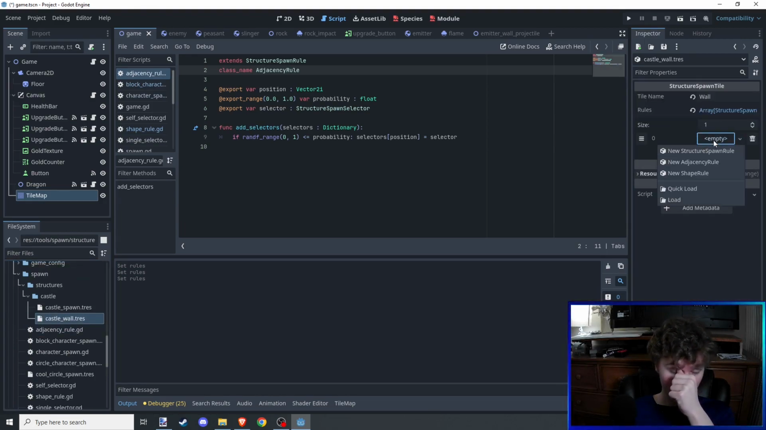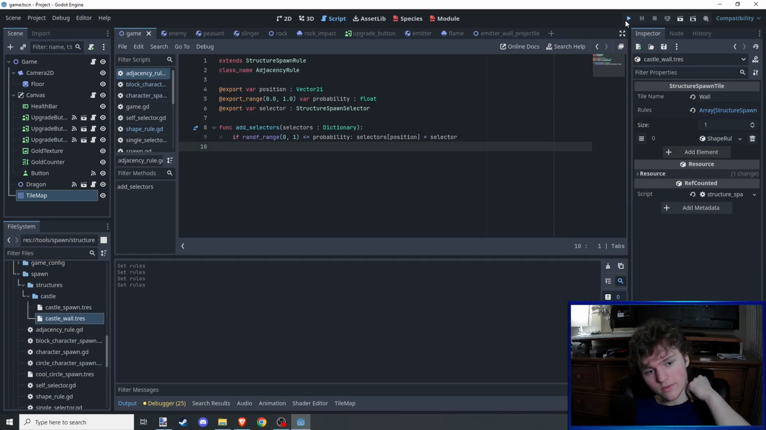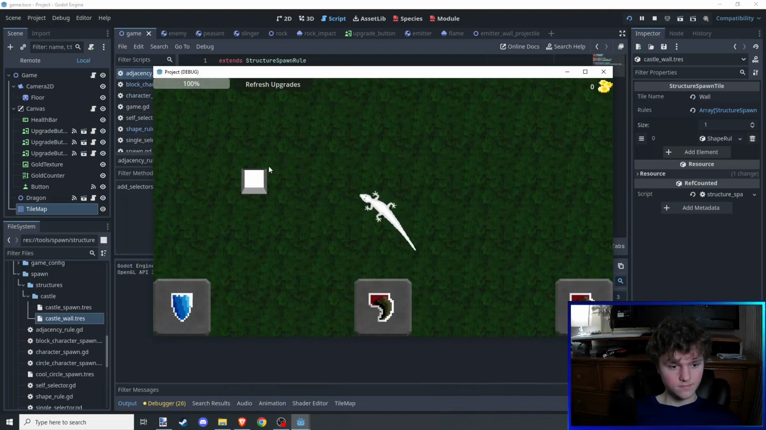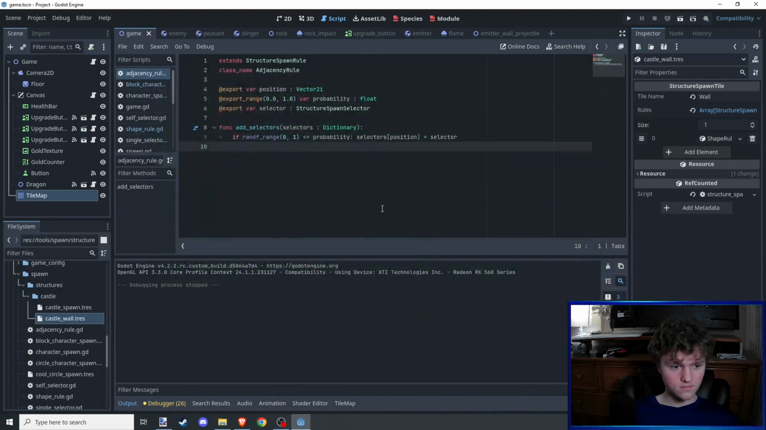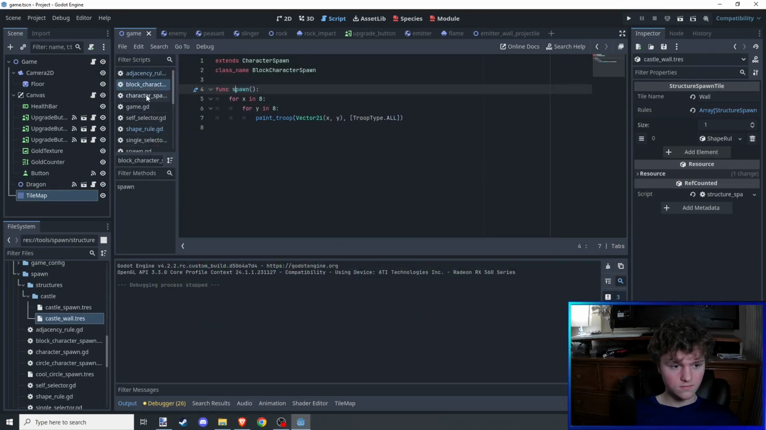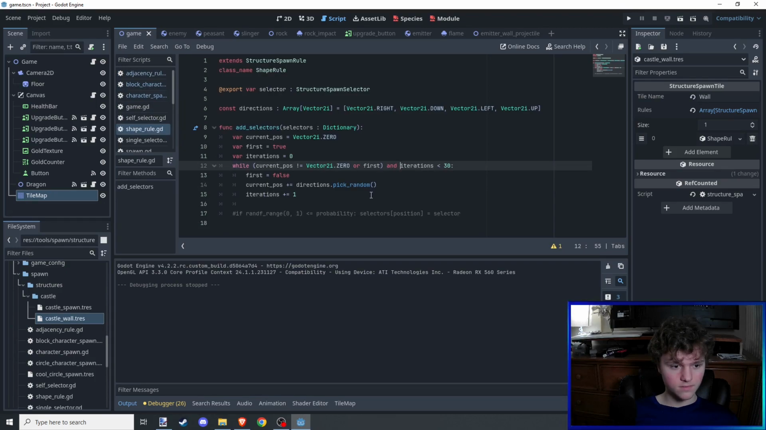Okay, now we can do it. Cool. Shape rule. So we should just be able to test this now. Are we adding it to the collection? No, we're not. Why is it painting 0? I don't know.